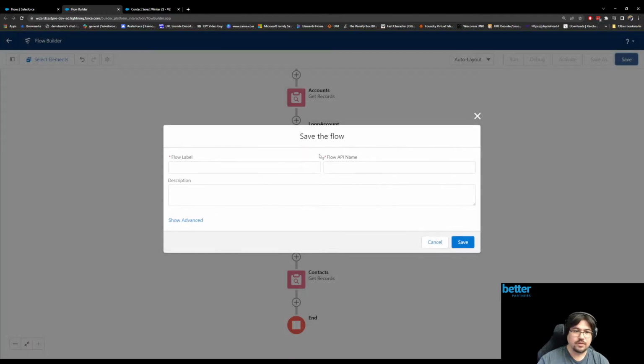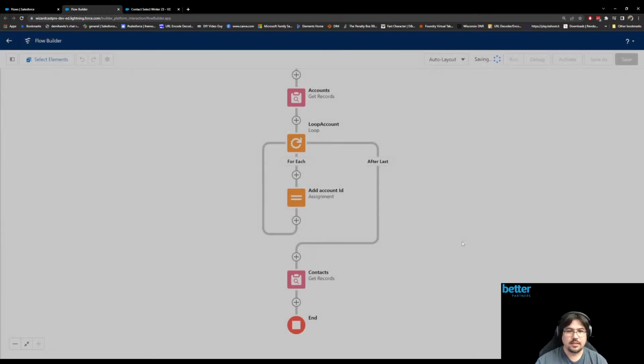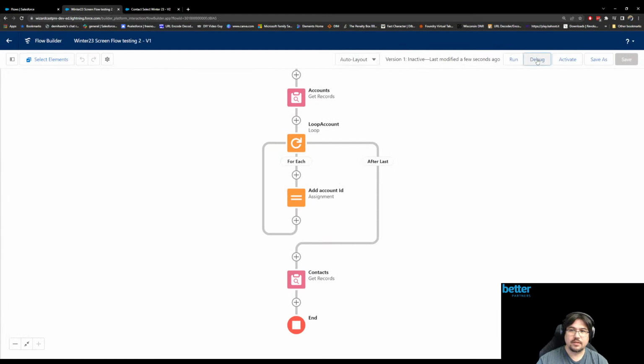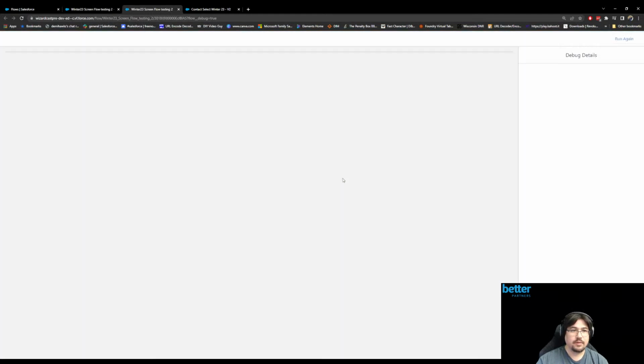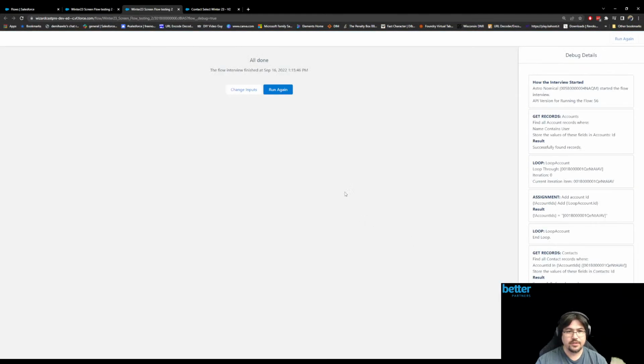So let's go to this and hit... Let's see what the debug turns back. So we'll go ahead and hit debug. We don't have any variables, so we should just hit run, and it should go all the way through. And we can go and take a look. Let's see, we found loop account, get records. We found some records, we looped. We found one item, and we put it in the list, and then we got the count.